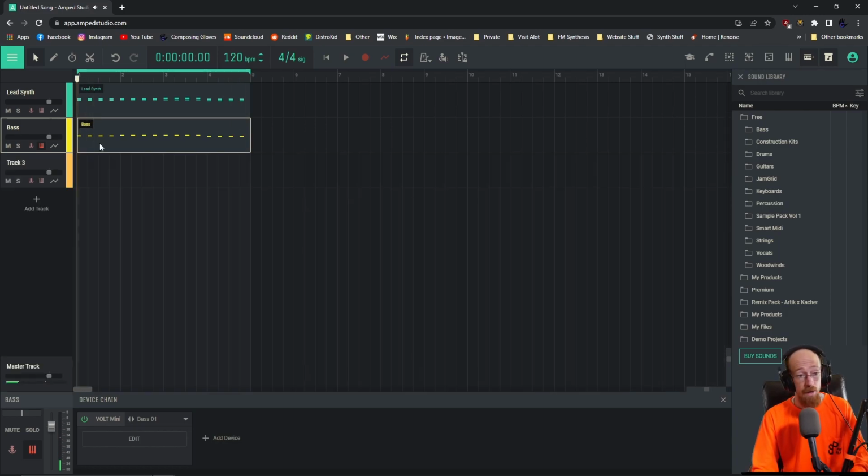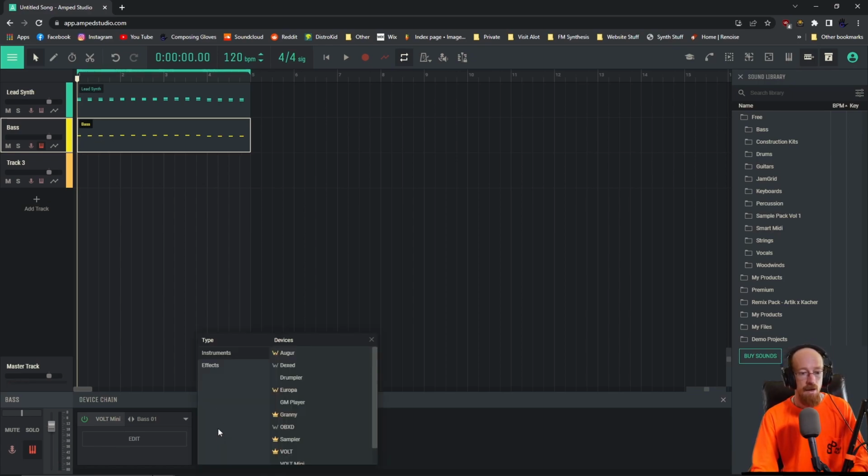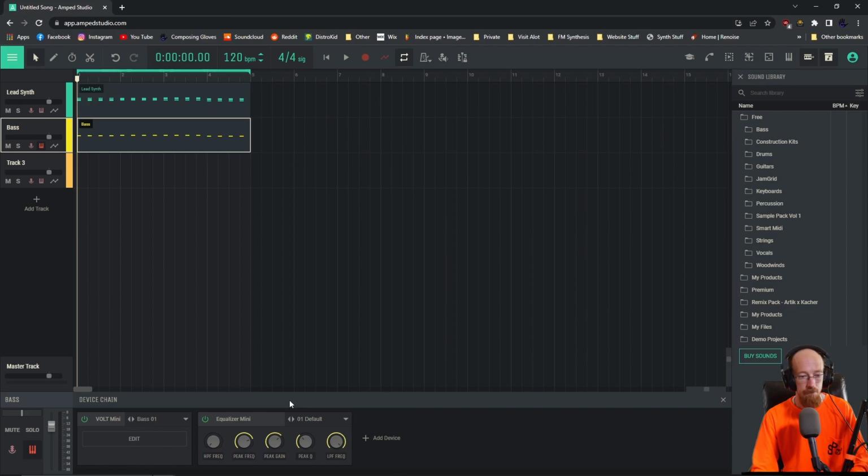And there we go. Now, this bass, while it's cool, it is a bit bright, right? So let's look at a device for this. If you come into devices, go down to effects. We got a bunch of effects here. I'm thinking a filter or an equalizer could do it. We've got an EQ right here. Let's go with the EQ Mini.